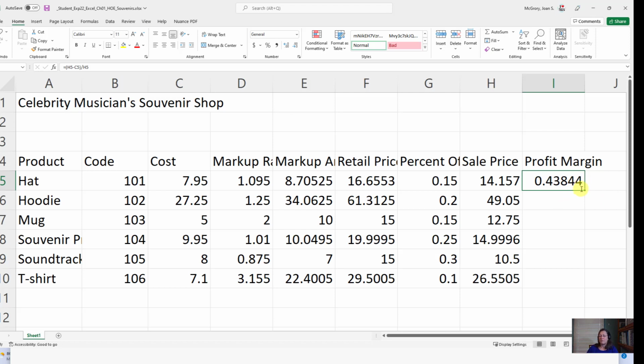Now that we feel good about our formula, let's go ahead and use our thin black plus sign, that powerful black plus sign, press and drag.